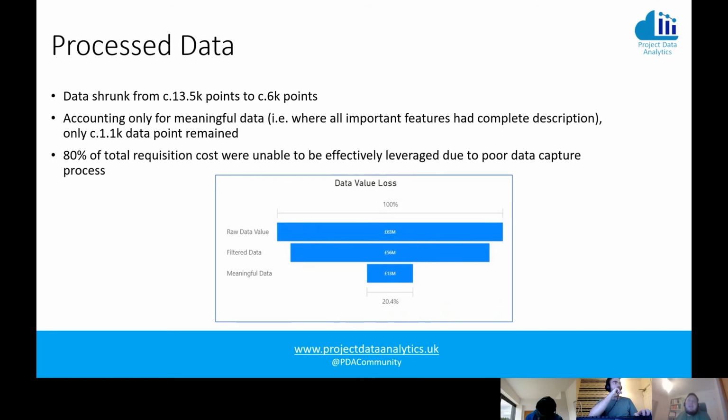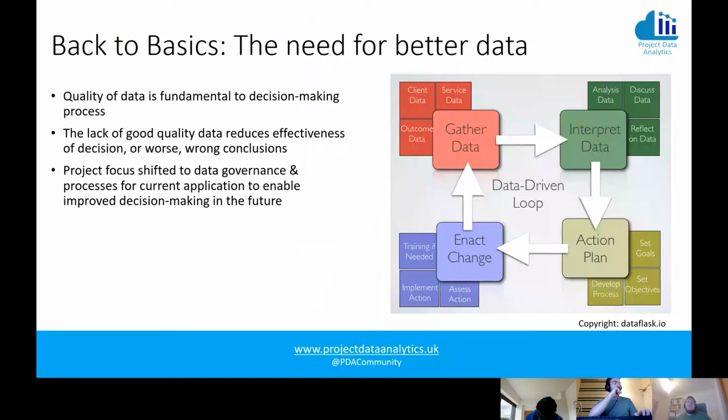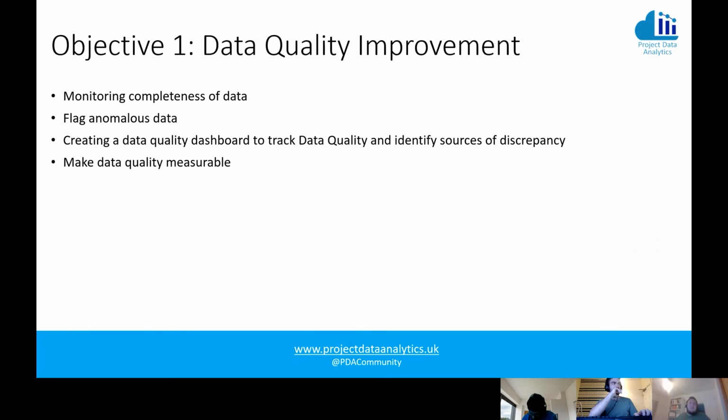We had to redefine the challenge on the back of this, which meant we looked at data governance instead, and we shifted our focus to enabling improved decision making through better data. We did this by splitting the project into 3 objectives. First one was data quality improvement, so monitoring the completeness of data, flagging anomalous data, creating a dashboard to track this data quality, and then making data quality measurable.